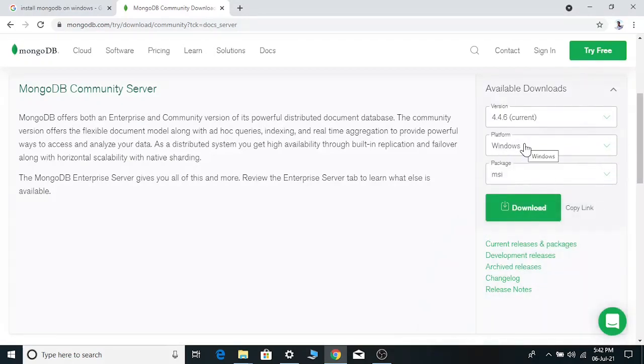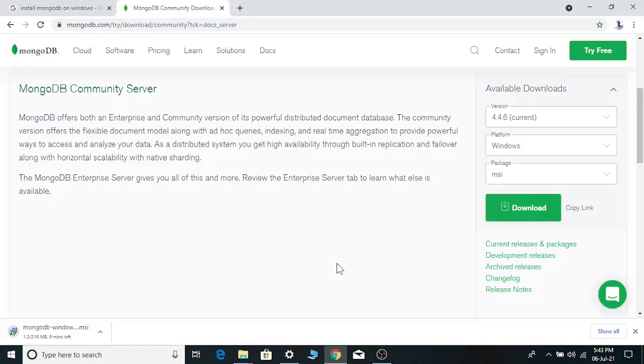I have selected Windows, and here we can choose a zip format to download, or MSI, which is a type of installation. You can click on this, and then click on download. It will automatically download for you. It will take time depending on your internet speed.